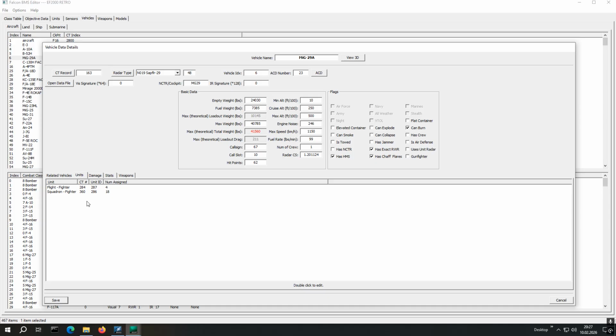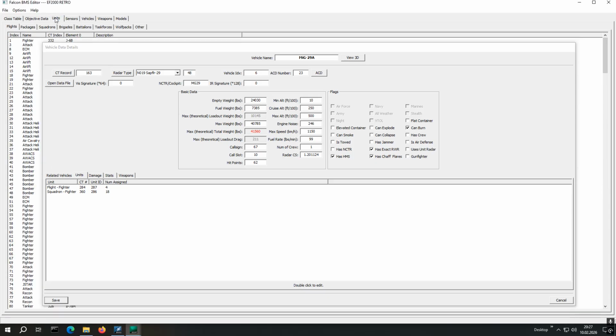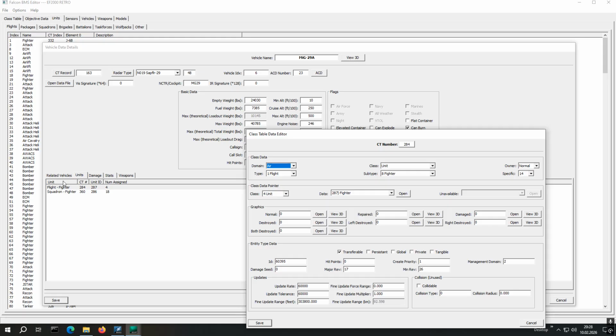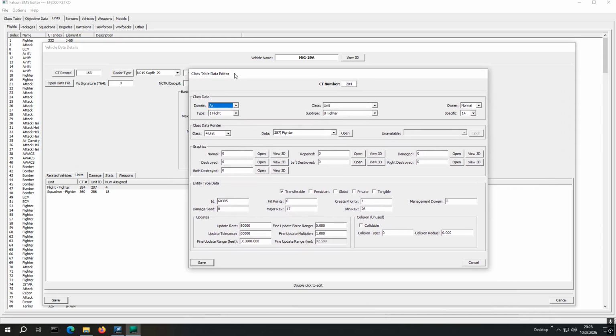Under units, you have the units linked. These can be found here in this tab. For aircraft, primarily of relevance are flights and squadrons, so you need to create 2 record entries, one under flights, one under squadron, and each of them also has a corresponding class table record entry, so that's also mandatory.